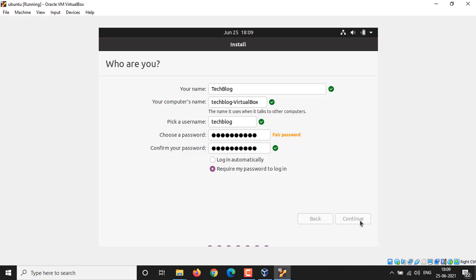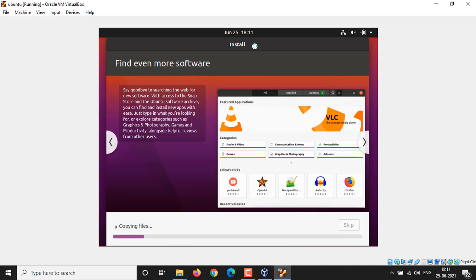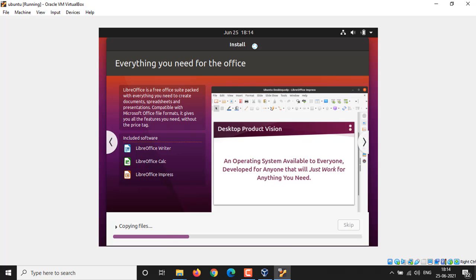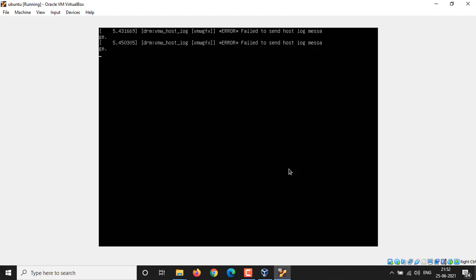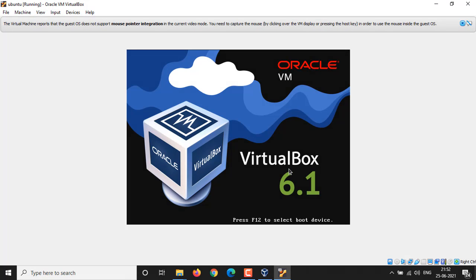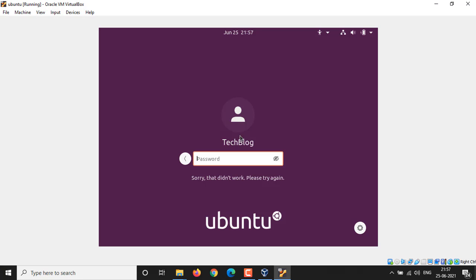Now sit back and relax until the installation is completed. It can take a while to complete the installation, so I am going to pause the video here. Well, installation is close to complete. Now restart the system and wait for it to boot up again. Well, as you see here, my system booted up and I am going to log into my system.